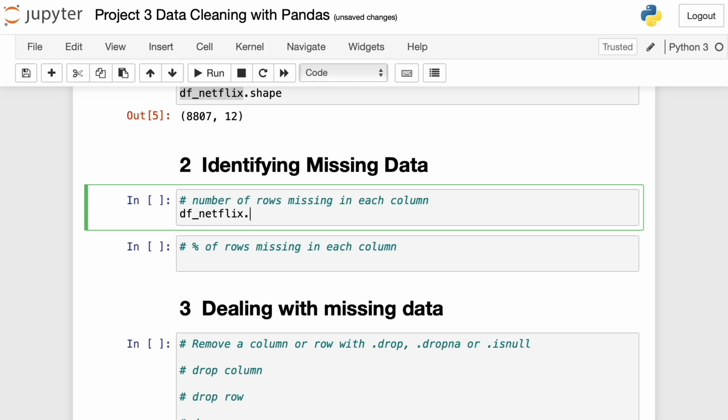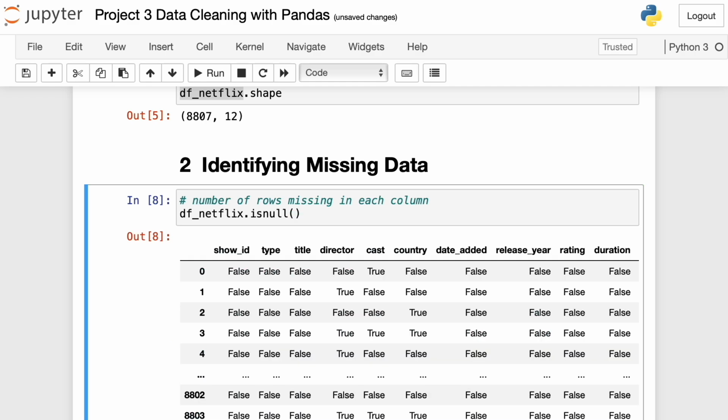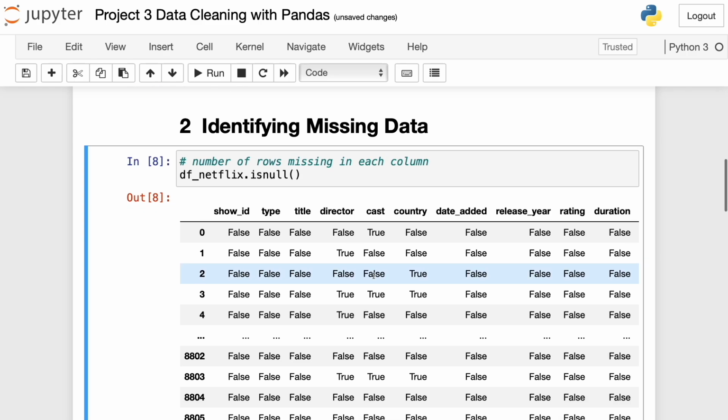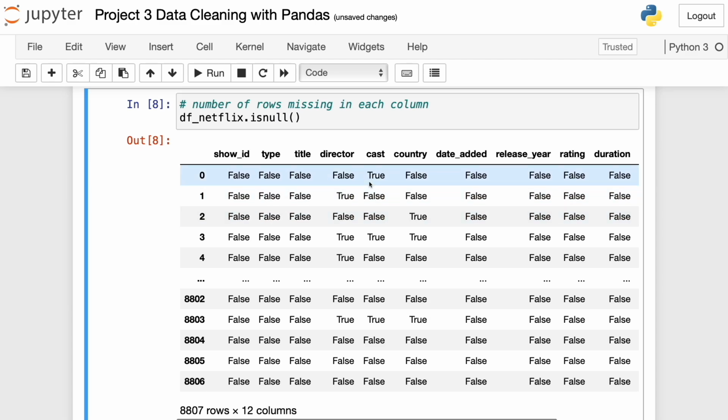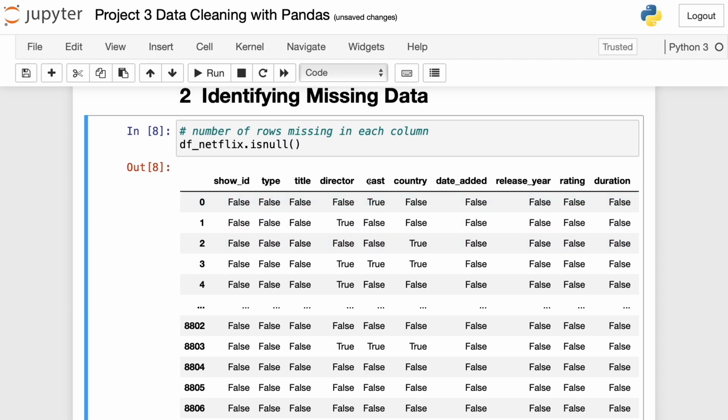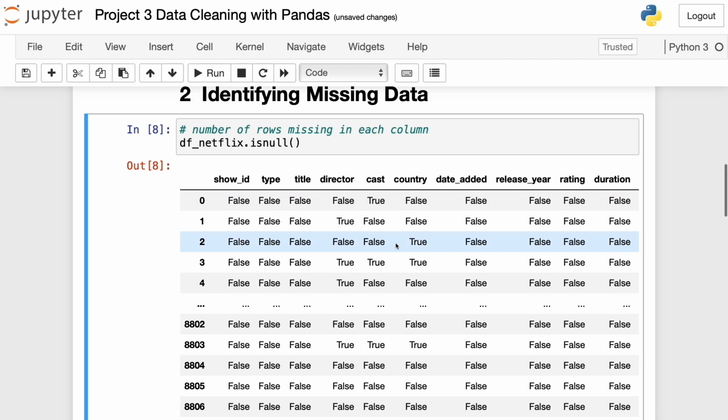So here I write .isnull, then I open parentheses, and if I run this, you will see that we get the same data frame, but in this case we get False and True values. The True values are those NaN values, so null values, and the False values are non-null values. So here we can see that, for example, again, cast index 0 is True. And this is True because before we saw that this was a NaN value, so a null value. And the same goes for director with index 1. It's True because this one is a null value.